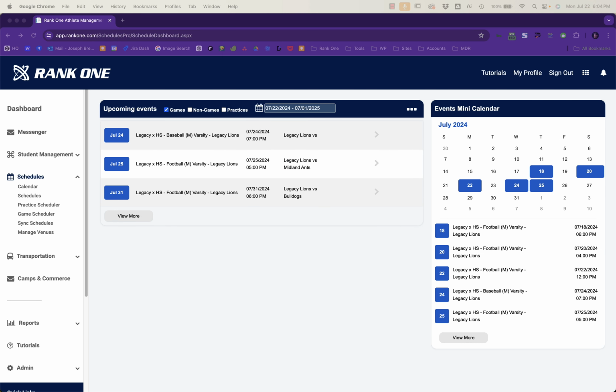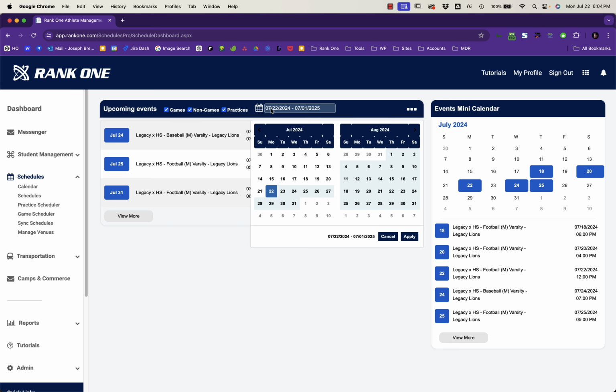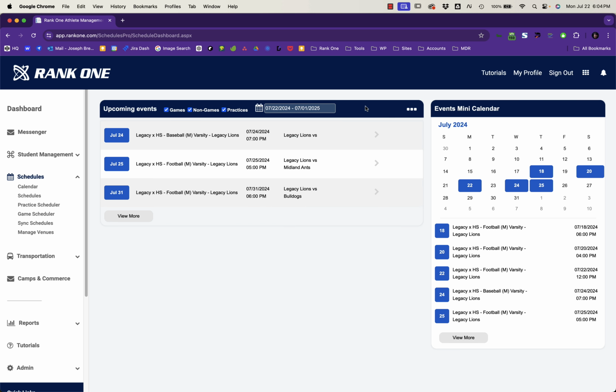Beneath your student management section, you'll see your schedules section. And if you click on the main dashboard for schedules, you can see a quick look at a list view of upcoming events. And you can easily filter them by games, non-games, practices, or you can select the date range you'd like to look at. You'll also notice that your mini calendar is conveniently here as well, so that you can quickly see what's coming up and where it falls on the calendar.